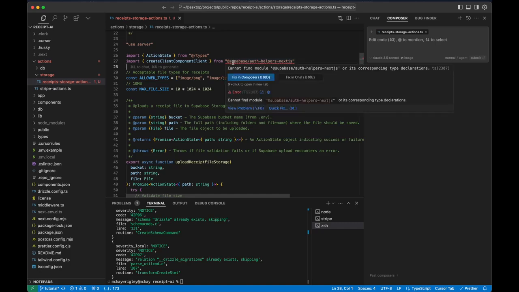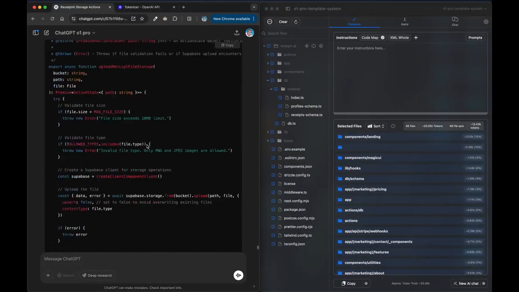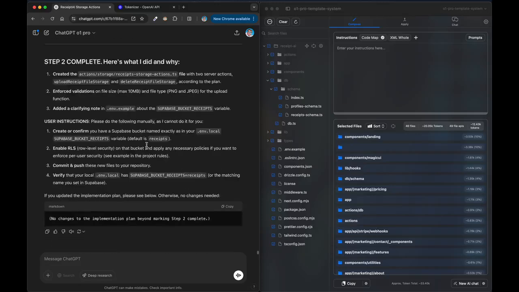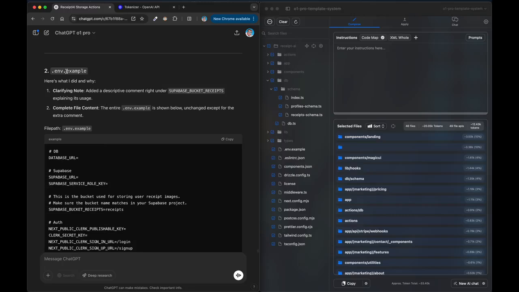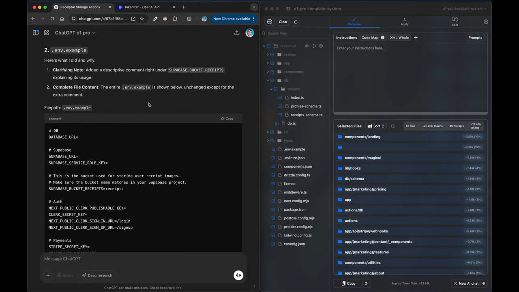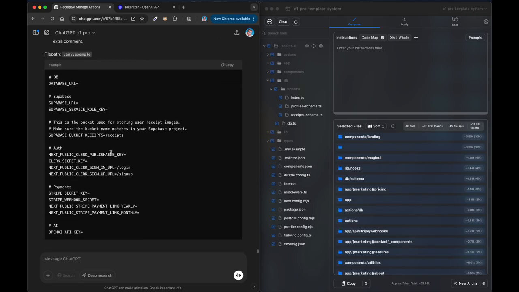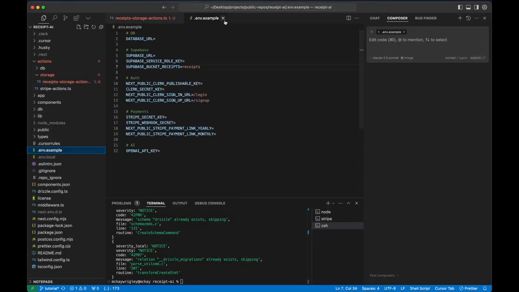It looks like we're getting our first interesting import error. This may be a package that we actually have to install that is going to introduce us to in the user instructions. So let's go ahead and see if there is anything that we need to do. Okay, so it looks like this might be something that we have to debug within Cursor. That's totally fine. We'll get to that in a second. What we can do here is look at the .env.example file. It looks like we are adding the receipts value here to Supabase bucket receipts, but I believe we already have that. So I actually don't think we need to edit that.